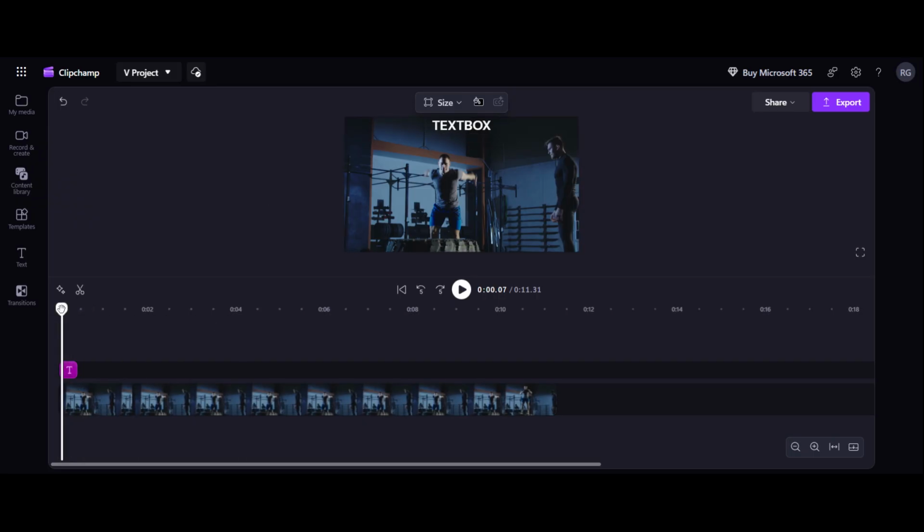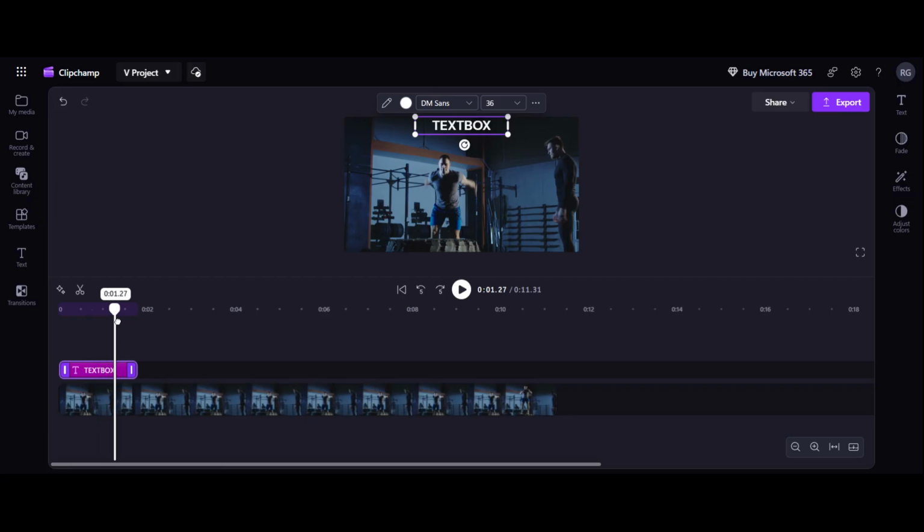After typing in your new text, take a moment to review how it looks on screen. Make sure the text fits properly within the frame and doesn't get cut off. If needed, you can resize the text box by dragging the corners or reposition it by clicking and dragging it to a new location in the preview window. This helps ensure your text is clearly visible and visually balanced within your video.